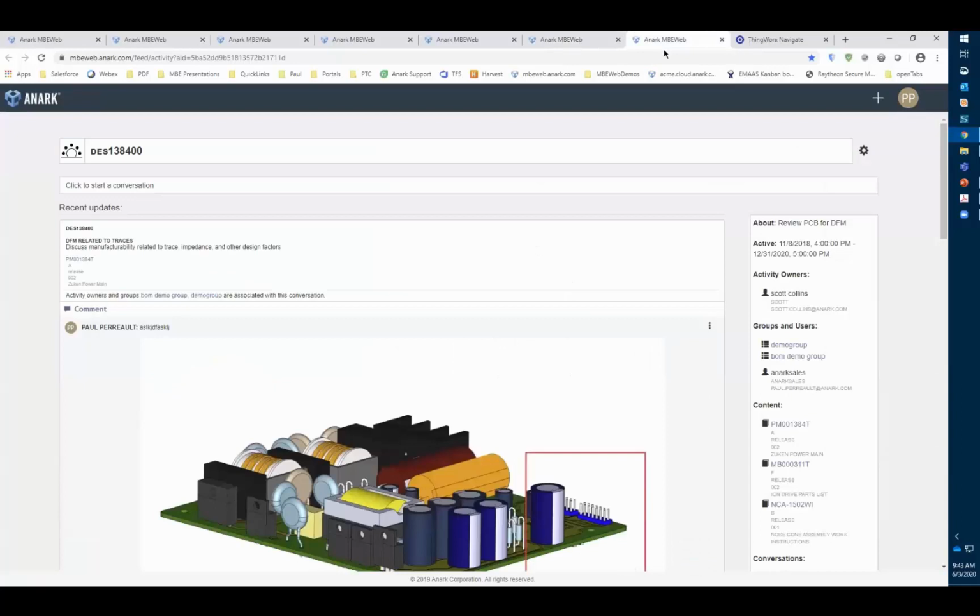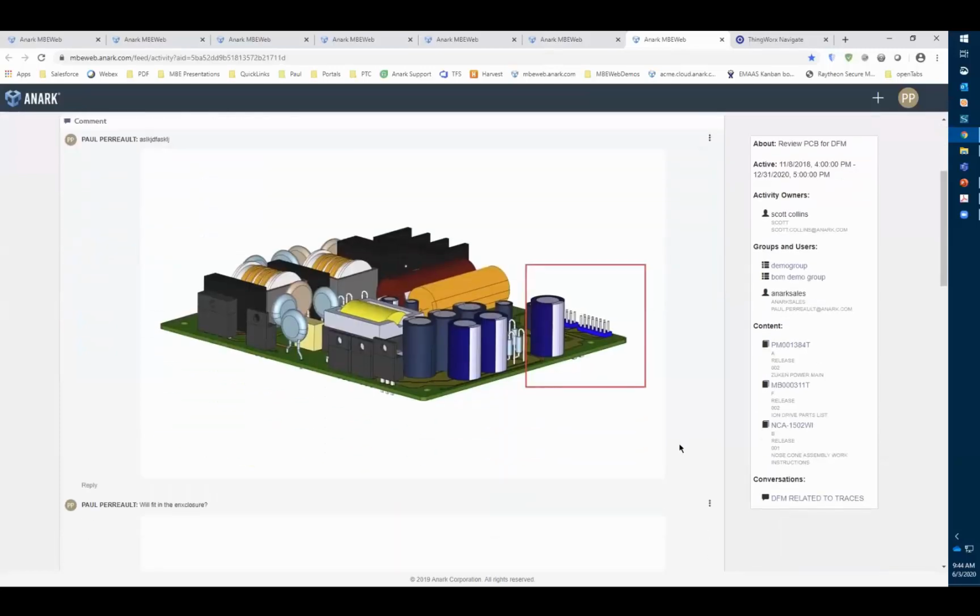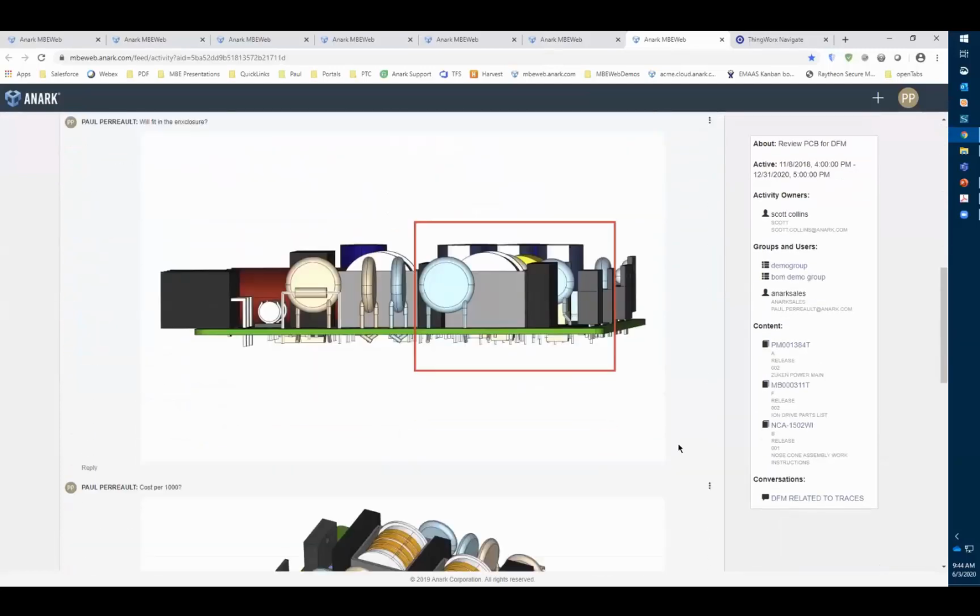Now, another key aspect of MBE Web is this idea of activity-based collaboration. The way that I like to describe this is, what do you get when you combine a whole bunch of technical content with an application like Facebook or LinkedIn, or maybe some internet forums where you have discussions about souping up your Datsun 240Z or something like that. So what we're looking at here is a threaded discussion.